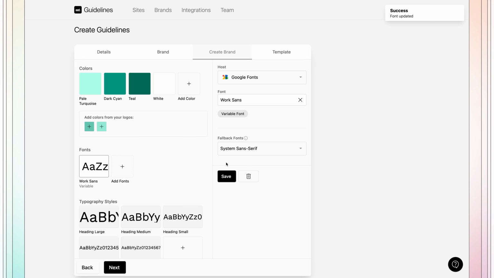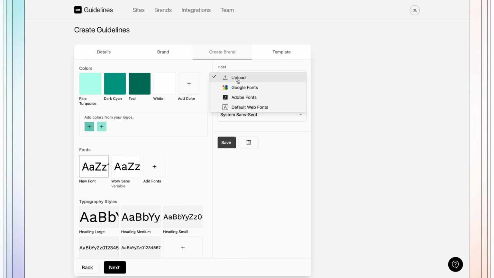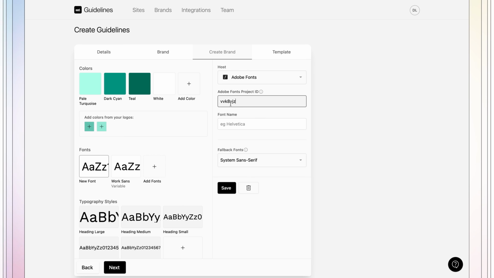The next font that I'm going to choose is going to be from Adobe Fonts, and to get that, I'm going to need the Adobe Project ID. So to do that, I'll add another font here, and then I'll select Adobe. Now, I also know the font name. The font is called Owners, and I'm going to save that as well.